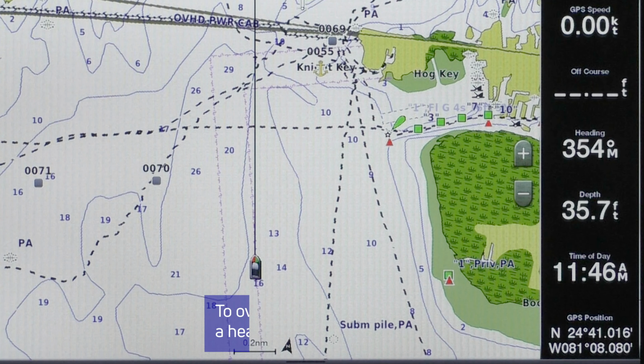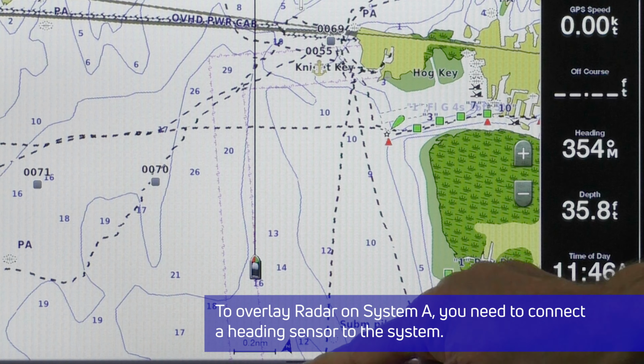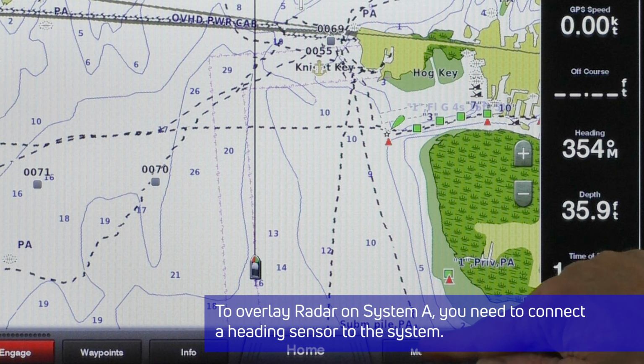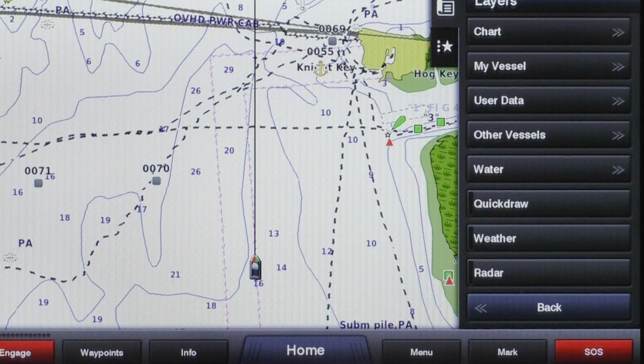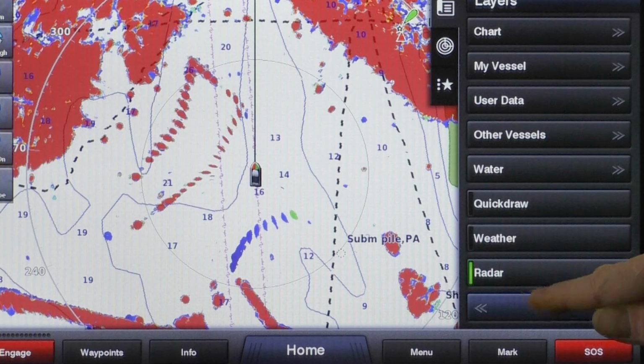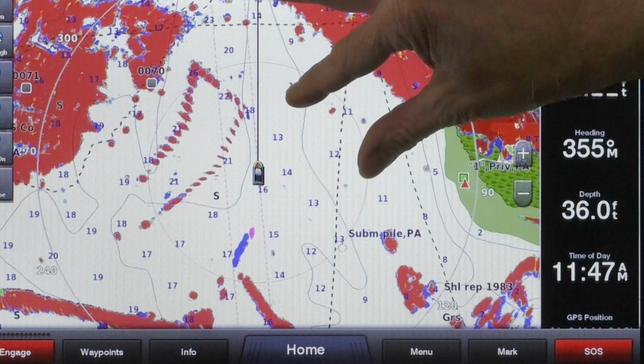System A does offer radar overlay, but it takes several steps to invoke it compared to TZT3. To turn the radar overlay on, swipe up to get to the menu, tap Menu, tap Layers, tap Radar. On TZT3, just edge swipe up, tap Radar Overlay, and you're done.